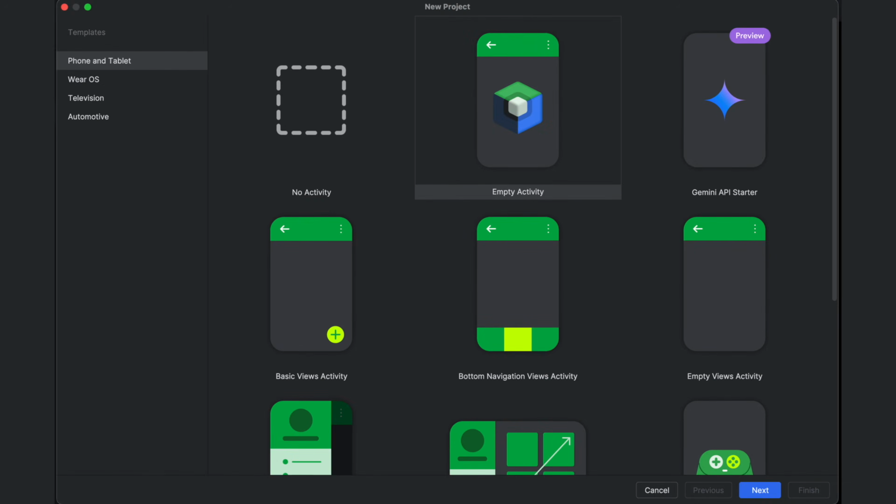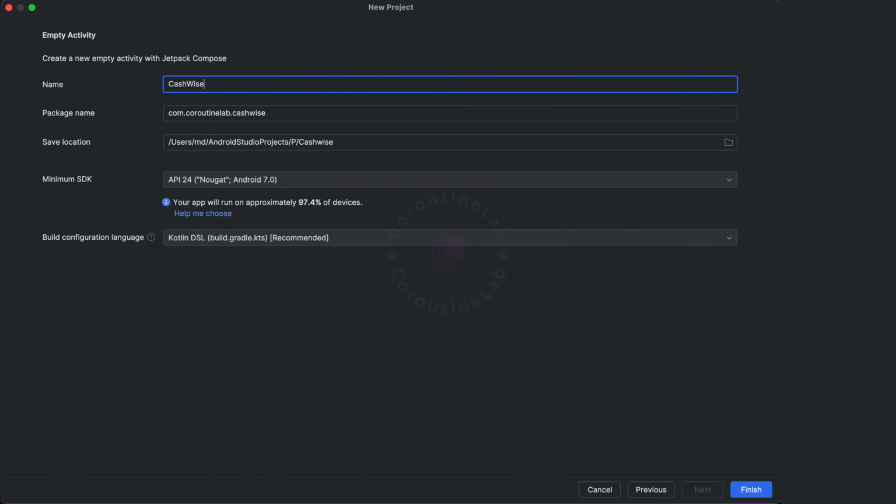So let's get started by creating a new project in Android Studio. First, open Android Studio and click on New Project. In the next window, select the Empty Activity template and click Next. Name the project cachewise and set the package name to com.coroutineLab.cachewise. Keep the minimum SDK as API level 24 and select Kotlin DSL for the default build configuration. Click Finish and let the Gradle sync complete.